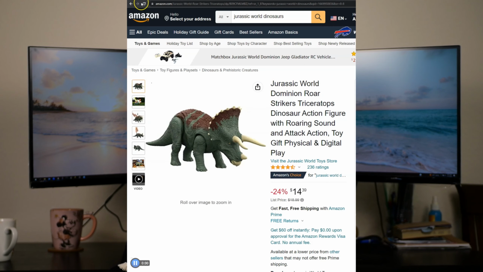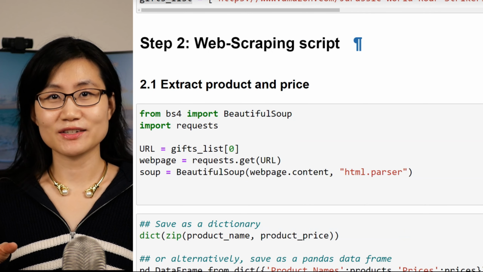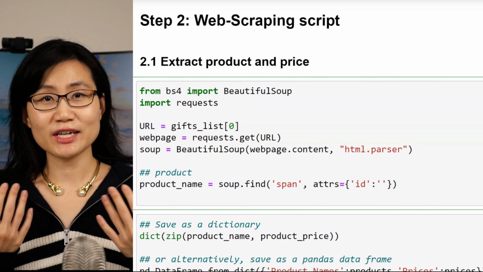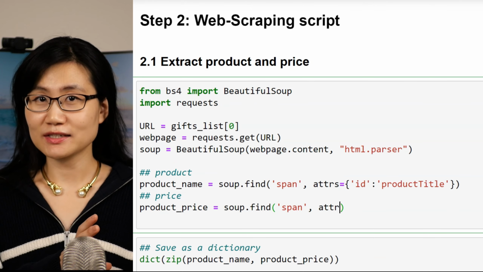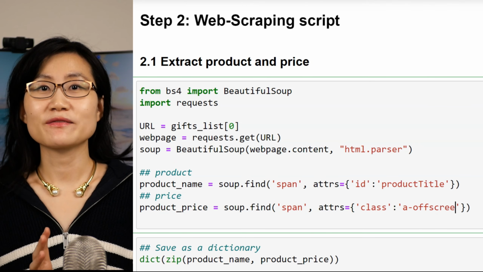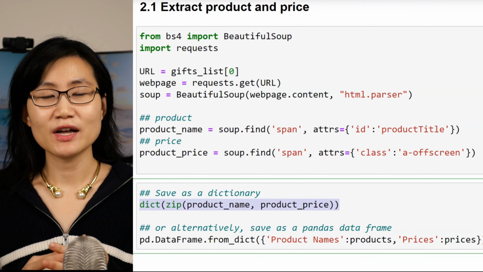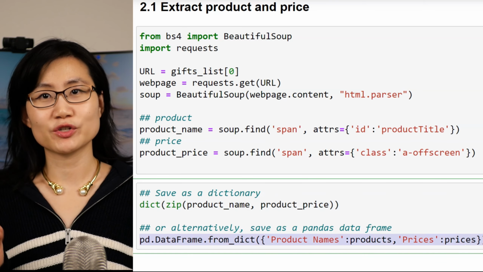For this Deals Monitors project, here is what you're gonna do. First, you will collect and store URLs of the products you want to purchase. Then you will work on the web scraping script that does 2 things. 1, to extract the retail information for each product from online. And this information includes product name and price. You can save the extracted information as a dictionary or JSON file, and you can also save it as a pandas data frame and output to a spreadsheet.